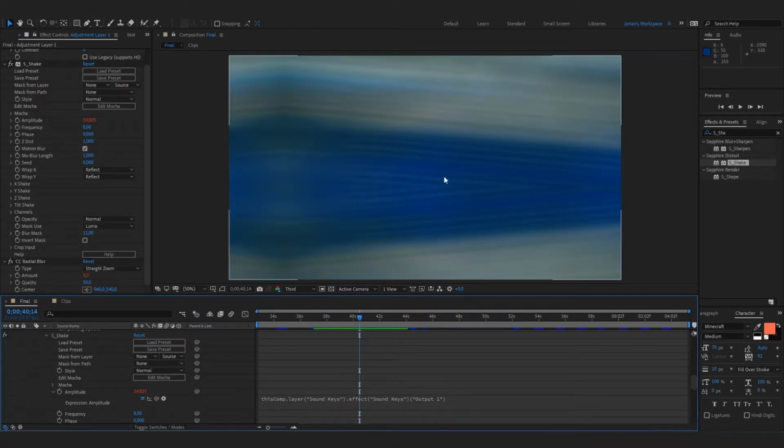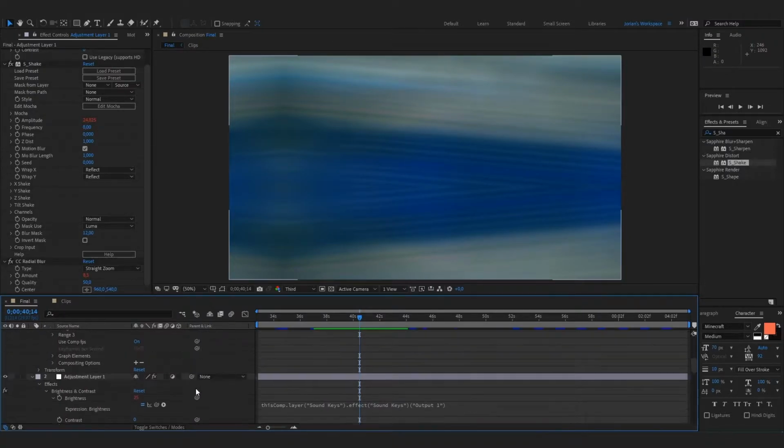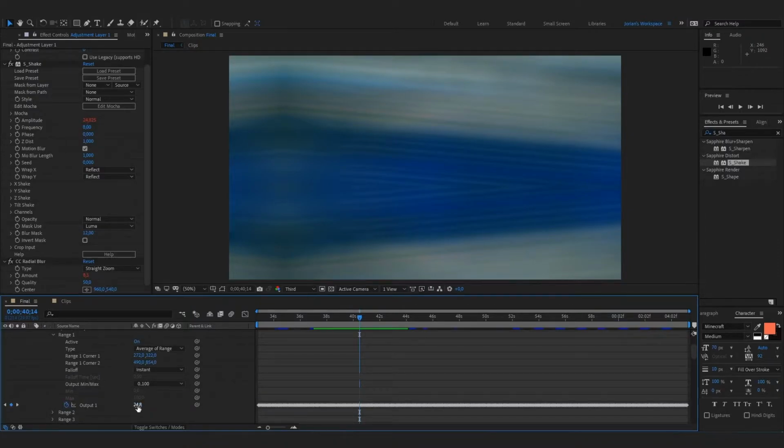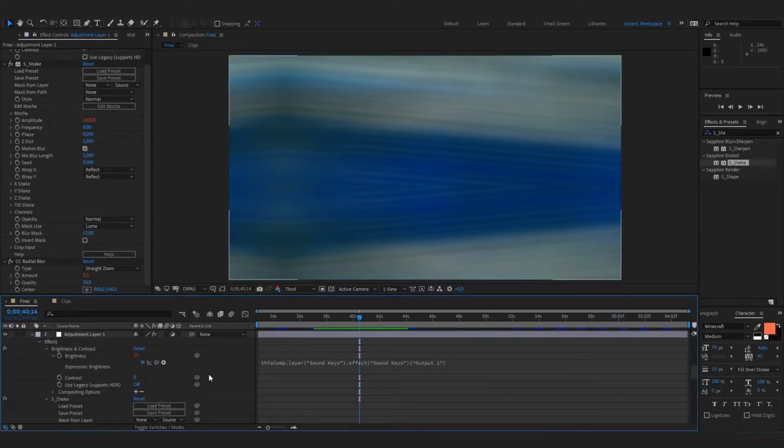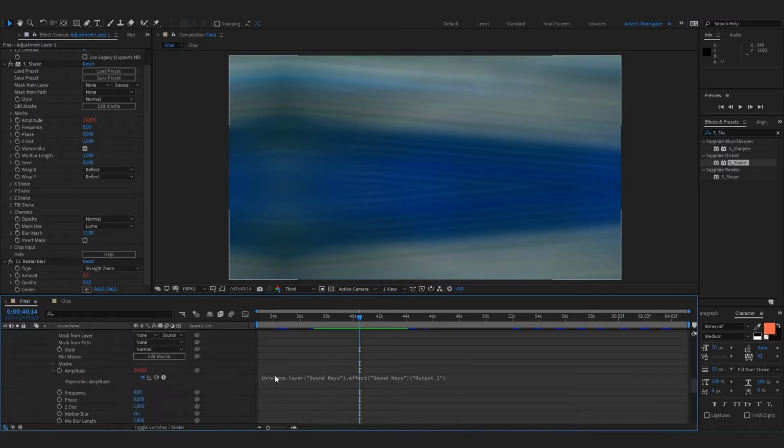You can see that the shake is way too much because the values of amplitude are a lot lower than those from our sound keys output. That's why I will divide it by 50.